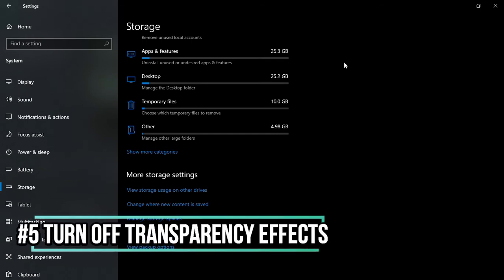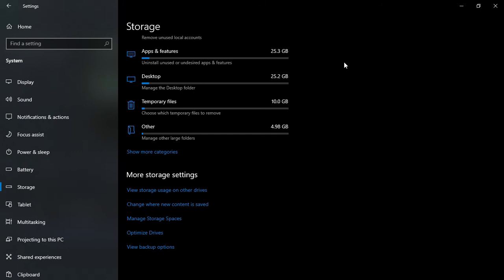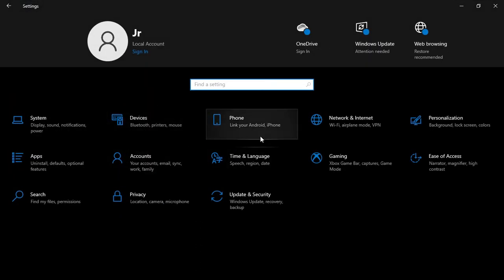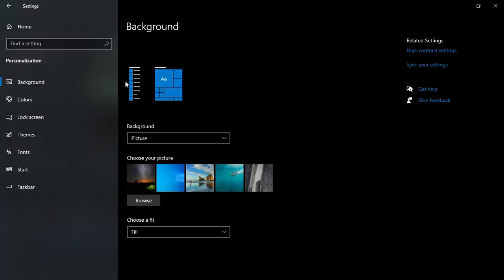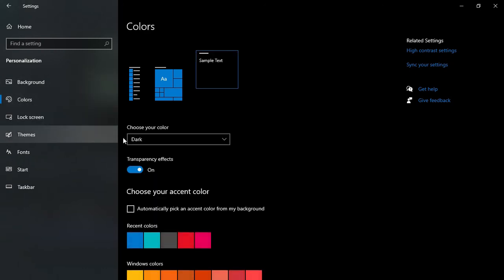Next, and the number 5 on the list, is by turning off the transparency effects in our PC. We know that transparency effects use up system resources that slow down our PC. So in order to turn it off, let's go to Home, then look for Personalization. After that, go to Colors, then look for Transparency Effects. Then, click it to turn it off.